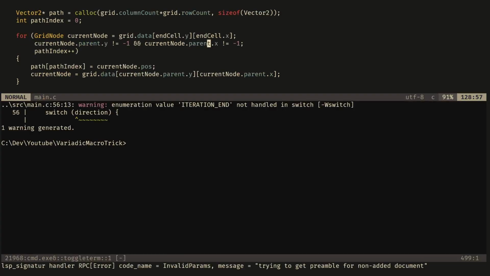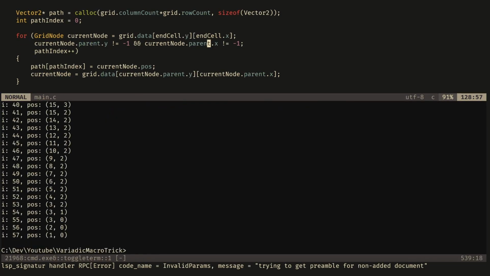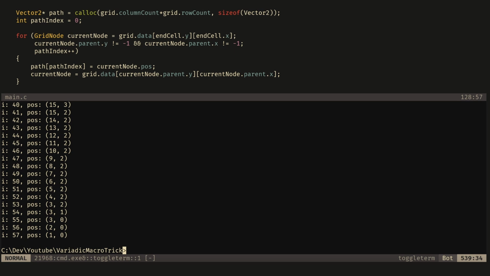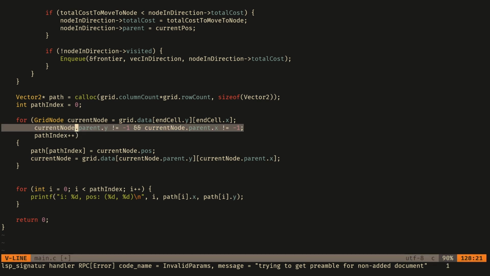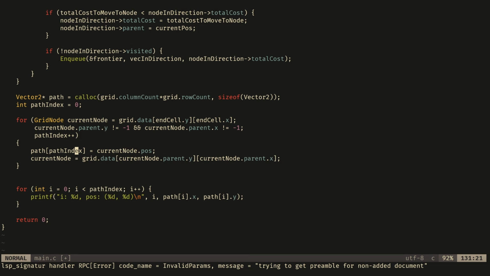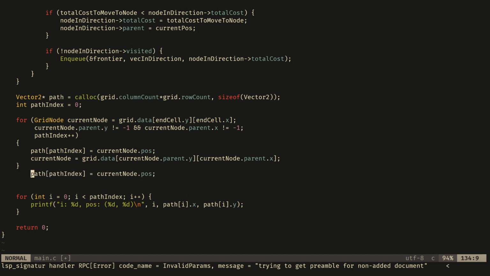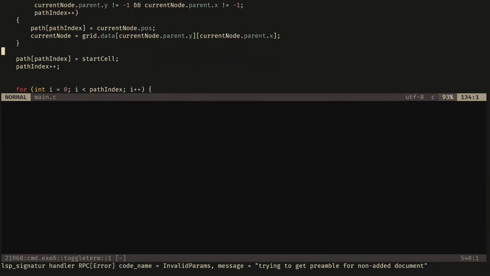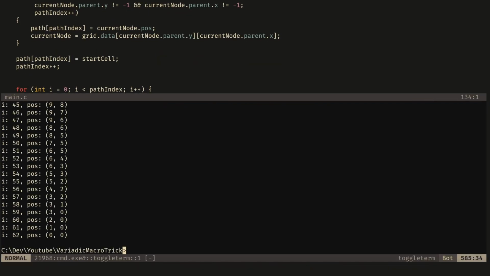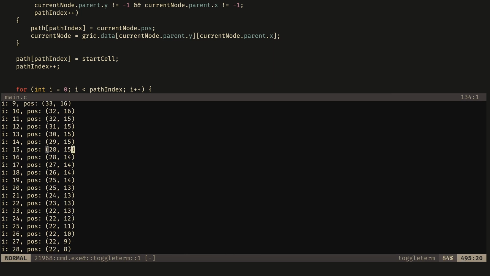Now if I run the code now, it should compile, right? But the problem is we're missing the starter node because we get to 1, 0, but we don't have the starter node. So we have to manually add that in. Since we're stopping at the start node, we never actually run the code here to add it into the path. So we have to do that manually. So we have to set path index to be start cell, right? And have to equal path index so we can print it out. Let's see. So I run that. Now we have all of the different coordinates in the path right here.